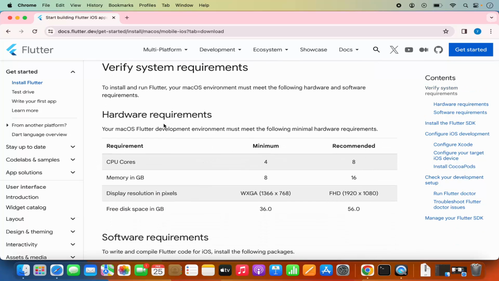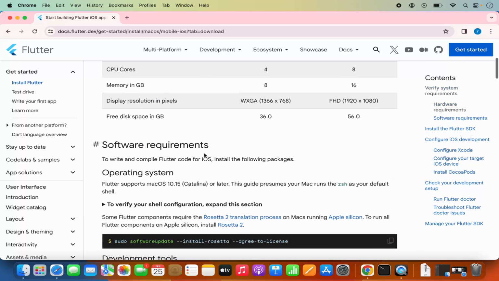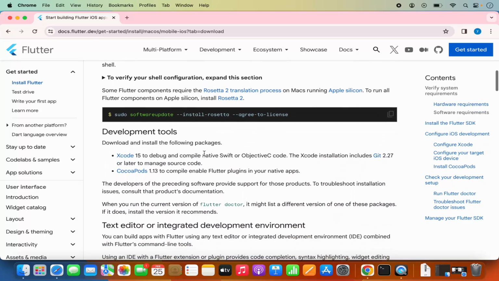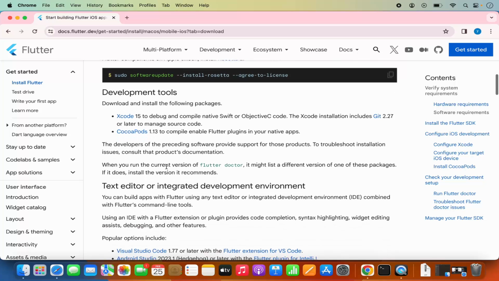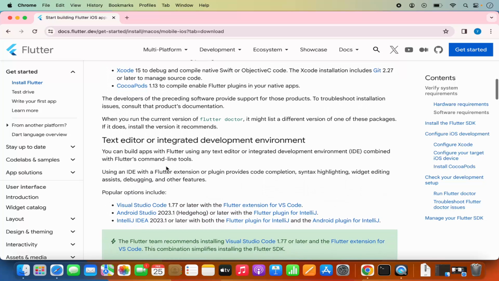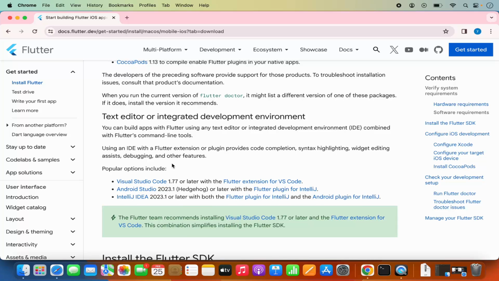So here you can see all these hardware requirements and software requirements. And when I scroll down, what I need here for my Flutter iOS development is this tool, which is called Xcode. We are going to see how we can install Xcode in a moment, but let's scroll down a little and let's see what else we need. In order to develop our Flutter app, we can use Visual Studio Code, Android Studio, or IntelliJ IDEA. In this video, I'm going to show you a demo of Android Studio. So we are going to also download the Android Studio.